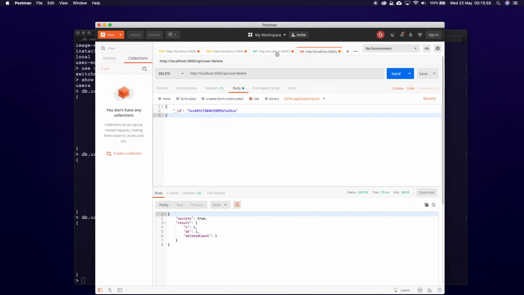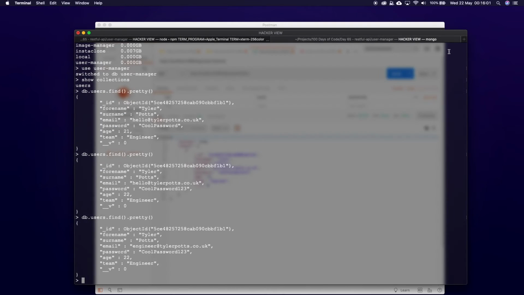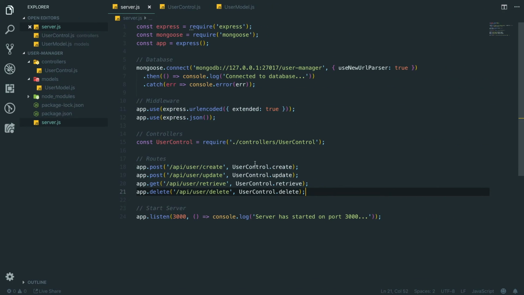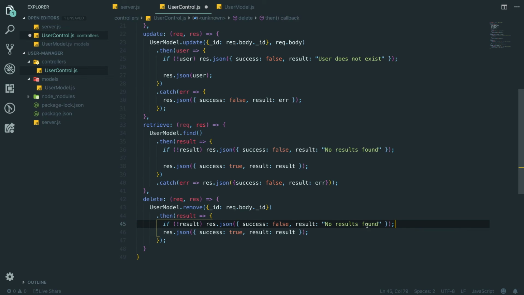So if we go back to our retrieve and we retrieve, you'll see we no longer get Jon Snow. That's because he has been deleted from the database. So if we go back to our users here, we can set up the, let's say, this, because if there's no result, that means no user was found with the ID.